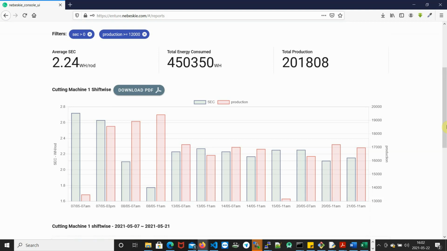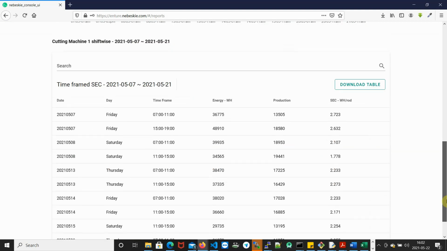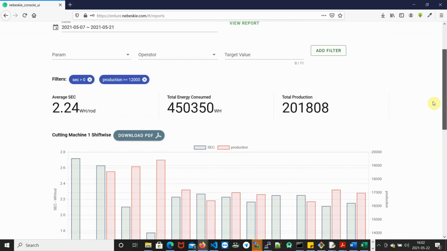So it might depend on operation parameters as well as power related parameters. I believe here we come to an end of the video.